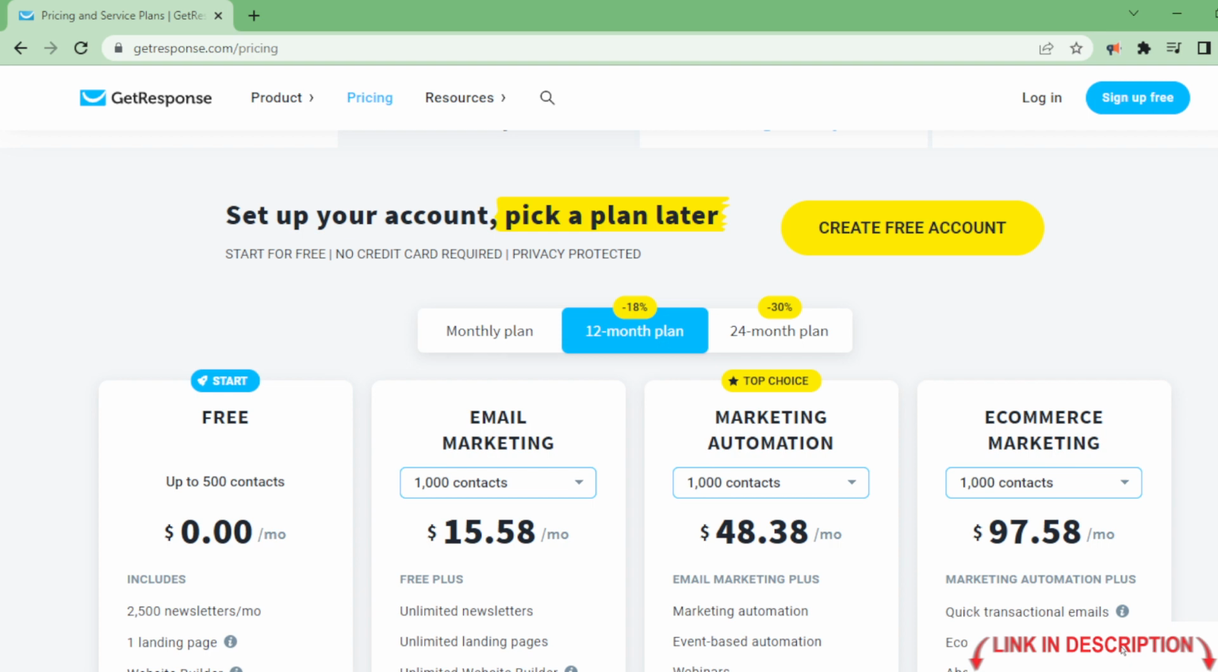Website builder. Create and host 1 website and access all essential features like galleries, pop-ups, and forms. Connect your domain. Sign up forms and pop-ups. Email marketing.